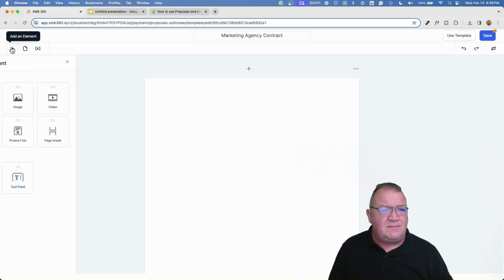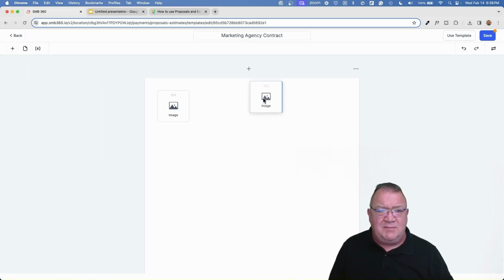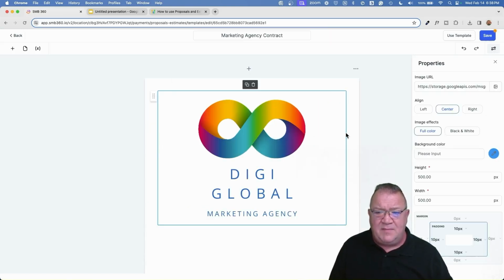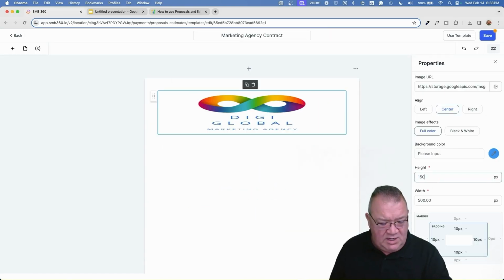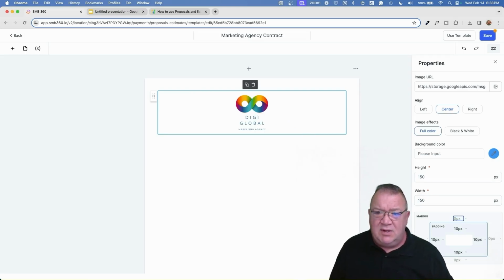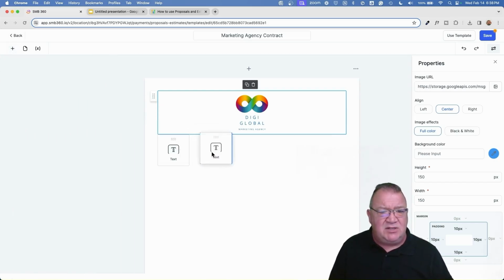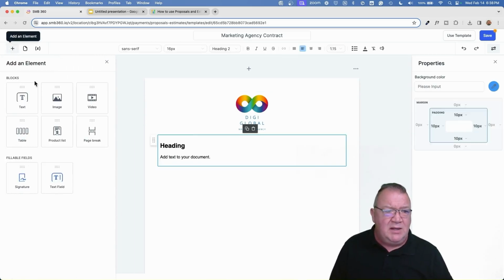So right now what I want to do is add an image here, because we're going to pull this image from our library, and we're going to have to resize this because that's way too big for a proposal. So I'm only going to do about 150, put it center perfectly, so that looks nice. Here we've got text. I'm going to drag this text over real quick.